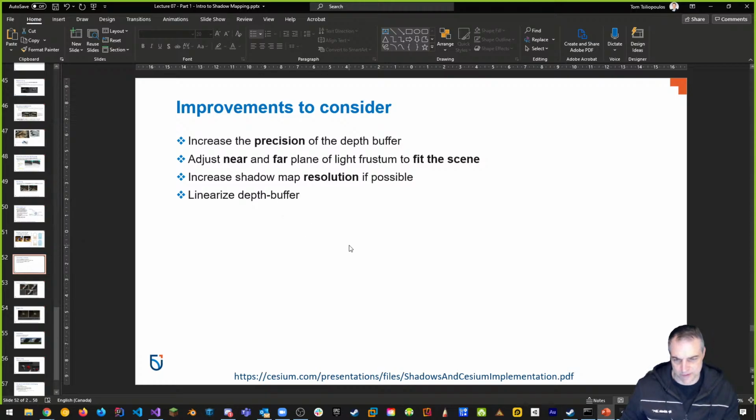Let's think about improvements to consider. Increase the precision of the depth buffer. The more precise the depth buffer is, the cleaner your maps are going to look. But warning, remember, you are rendering this every frame. You need to test for performance and adjust these numbers so that your game is still performant and yet high resolution enough that you're going to get a good map, right?